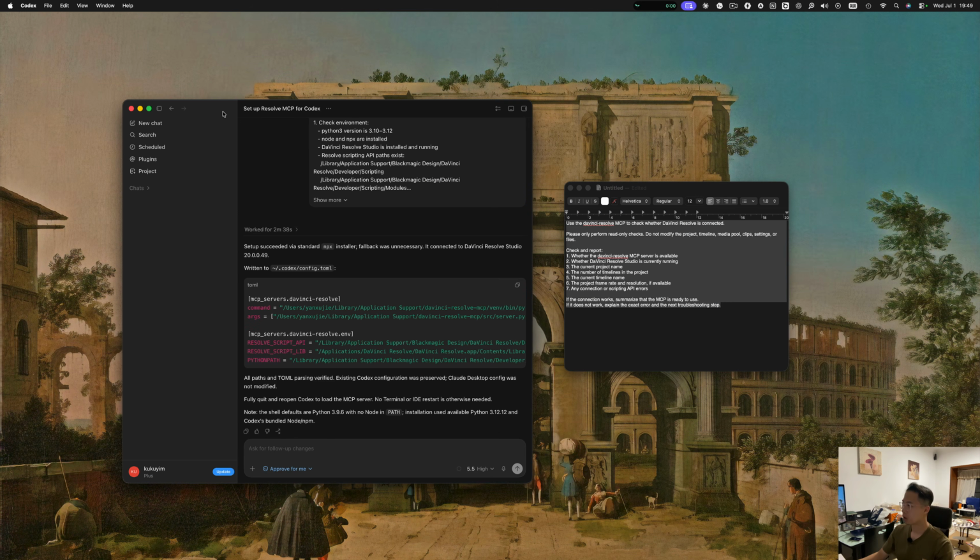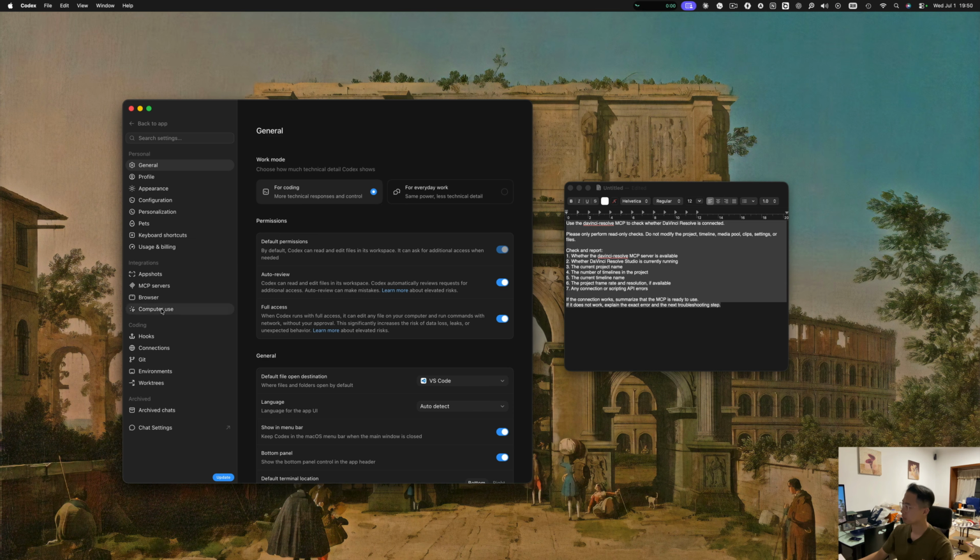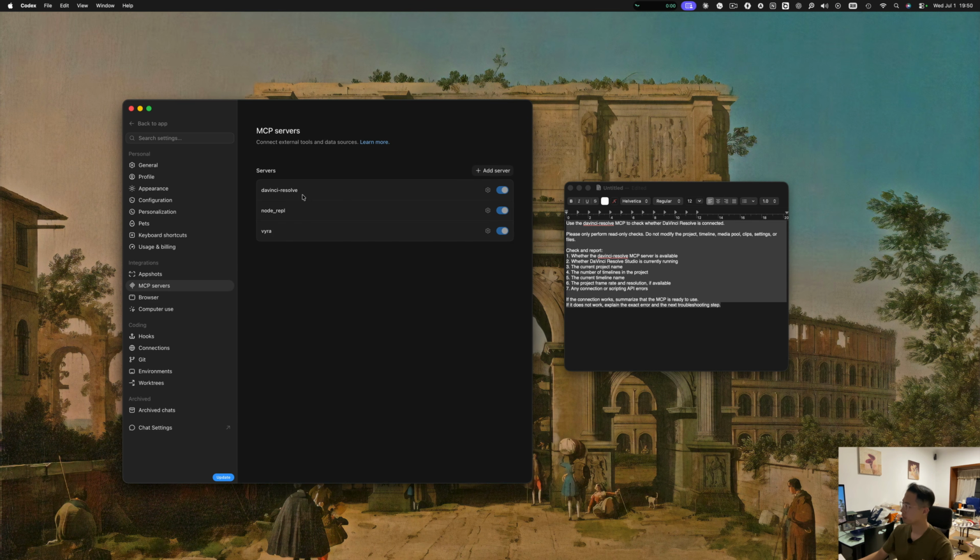Now we can open the Codex settings page and check whether the MCP has been installed. MCP servers. As you can see, the DaVinci Resolve MCP is already shown, which means the installation has been completed successfully.